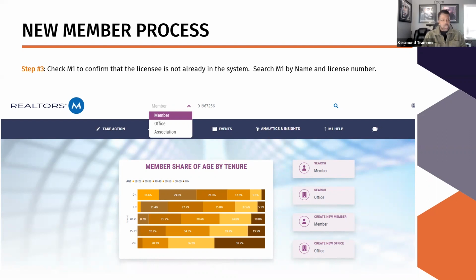And so you can actually do a search in M1 by either the member name, or you can do a search by the license number. Once you do a search by the license number, that will determine if this member has a record in the system. Even if the member, let's just say years ago, was a member out of state, but they were also a member in California, if you do a search by the California license number, that member record should show up in the search if that record was already created in the system.